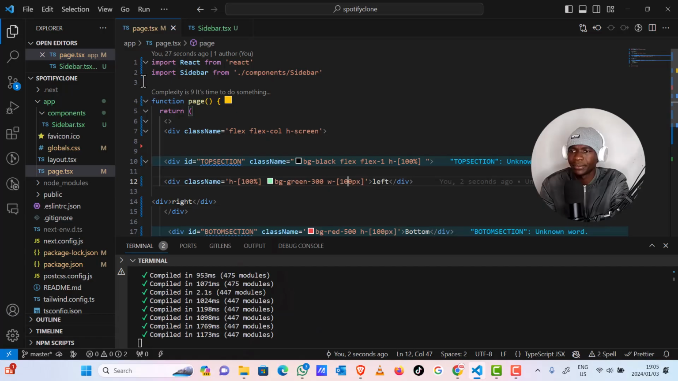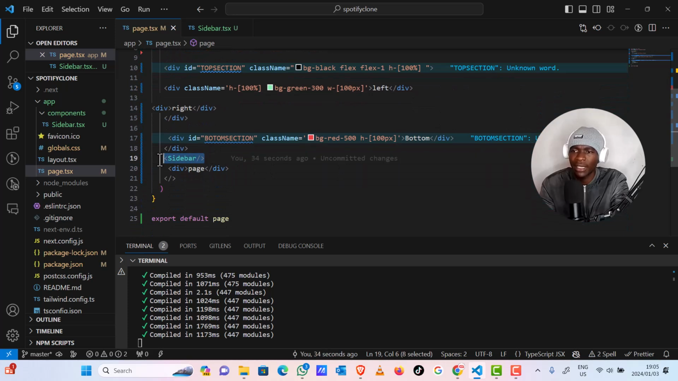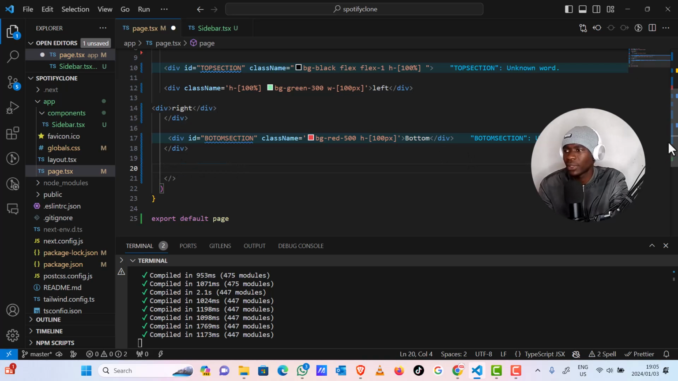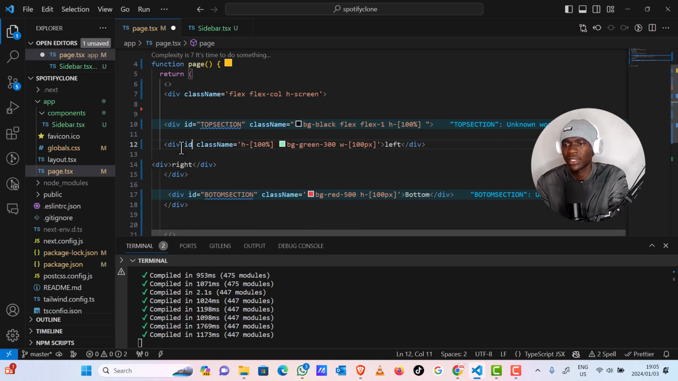So let's continue. This is the section that we are going to work on, the left section. Remember, in the left section we had a component that we wanted to put there, and the name of that component is the sidebar. So let's delete this page. We don't want it. Where is my left section? Okay, it doesn't have an ID. That's why I didn't see it. Let's label it as top section, left section. My apologies about that.